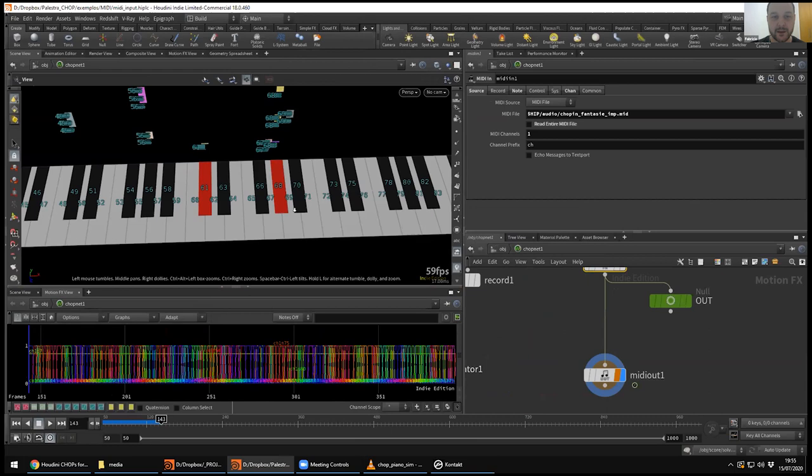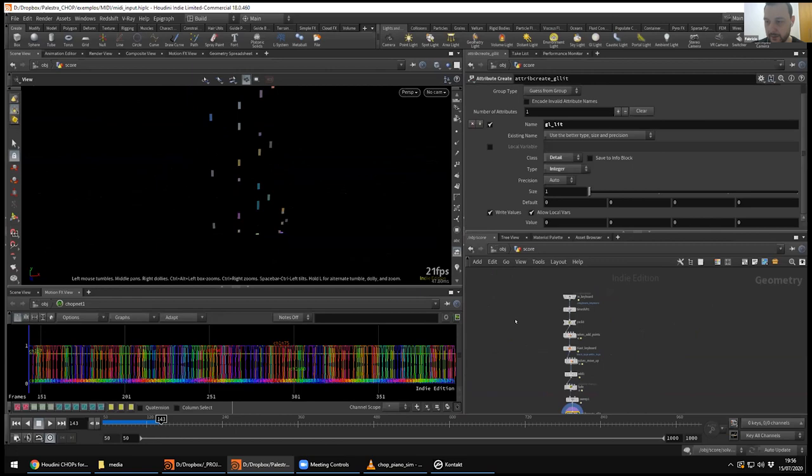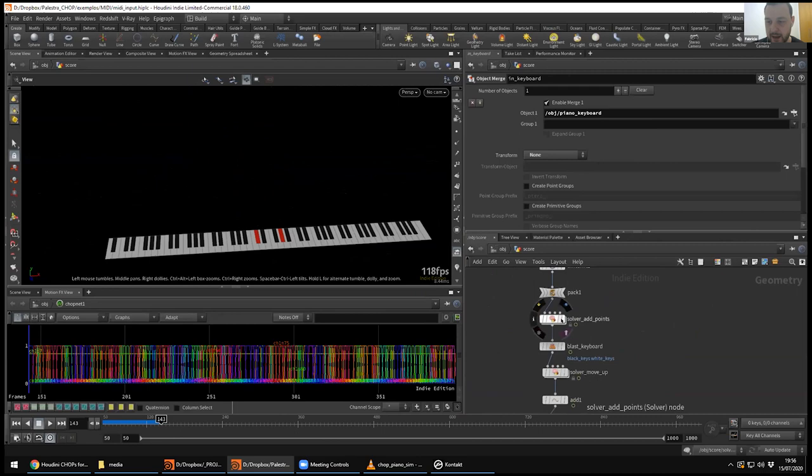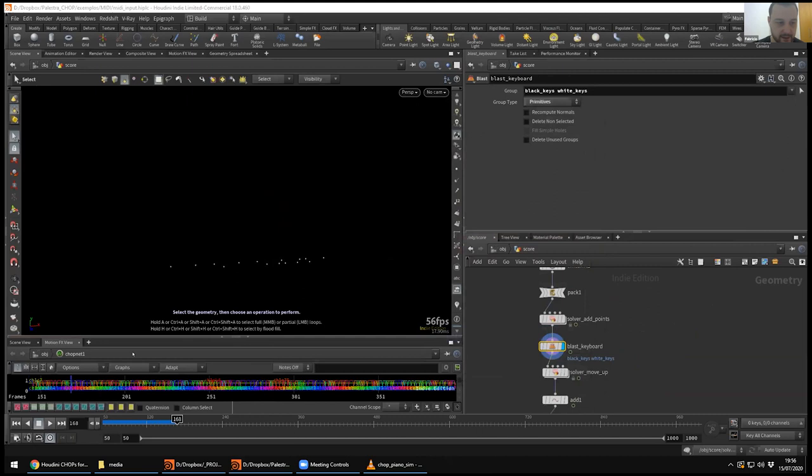For these little notes here, let me go to this score thing. What I do again is I input the keyboard, I have the notes, and I have a solver that adds points whenever the key is hit. Sorry, let me uncheck that again. Sorry guys, turning off the sound. It's not in play anymore.